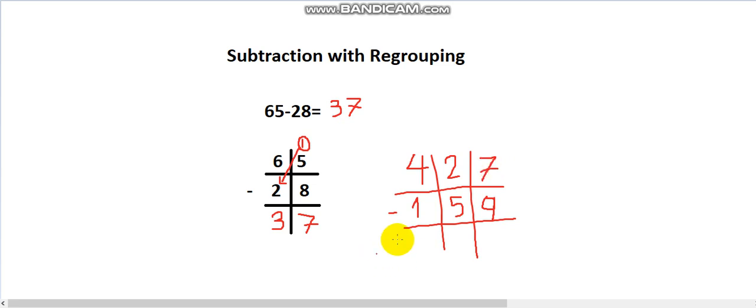Can I do 7 take away 9? No, because 7 is smaller than 9. So I need to borrow 10 and give it to 7, so it becomes 17 take away 9. 17 take away 9 is 8. Then I return this 1 that I borrowed to the bottom left. As we said before, it goes to the immediate bottom left, not the 1, but to the 5. And the 5 grows by 1, becoming 6.